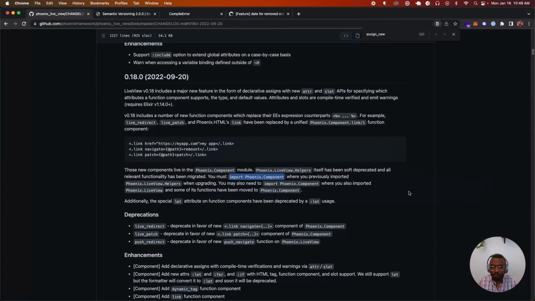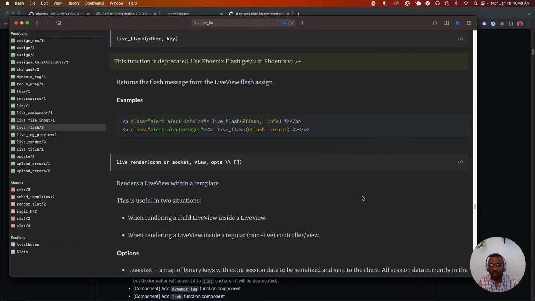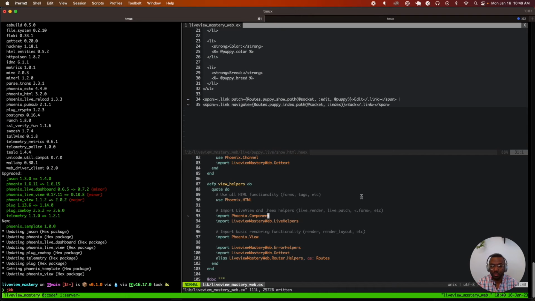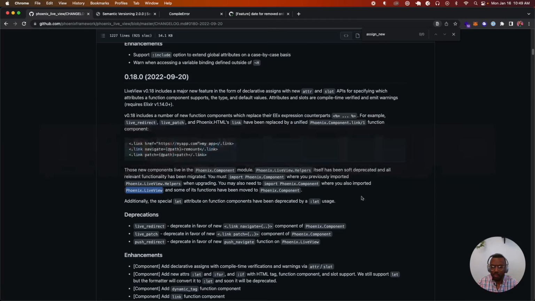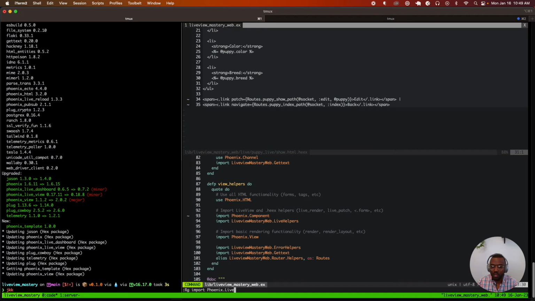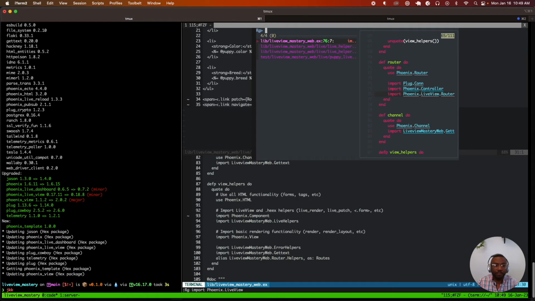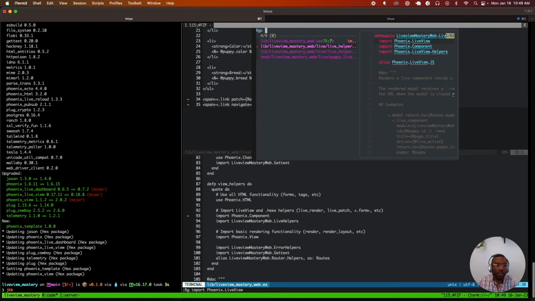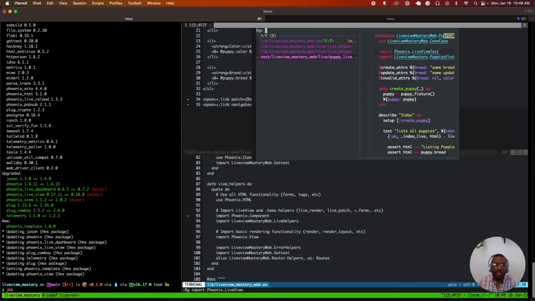Okay. You may also need to import phoenix.component where you also used to import phoenix.liveview. That's exactly what we were forced to do just now. So while we're doing that, let's just do a search for import phoenix.liveview, which may be a lot of things. Let's see. This is why it's good to read the whole thing, right? Phoenix.LiveView, we've also included Phoenix.component. I think we're in business.